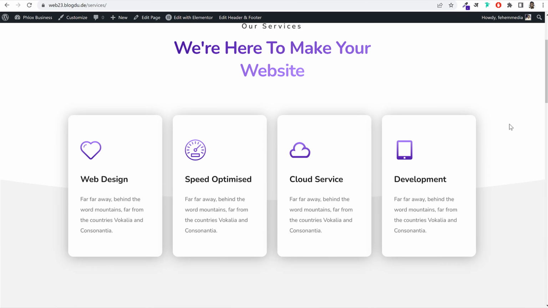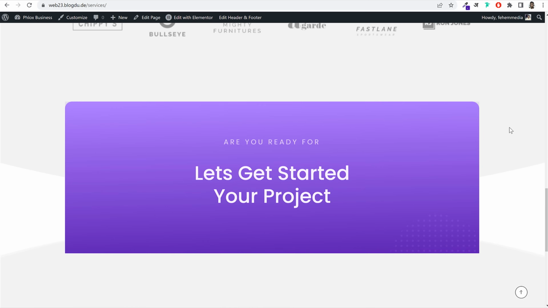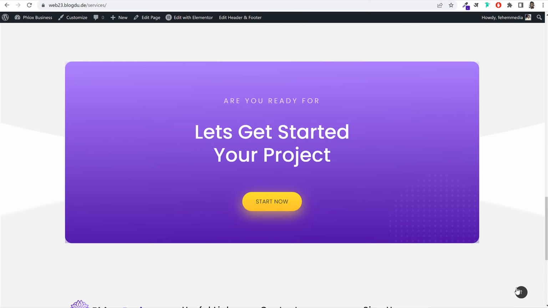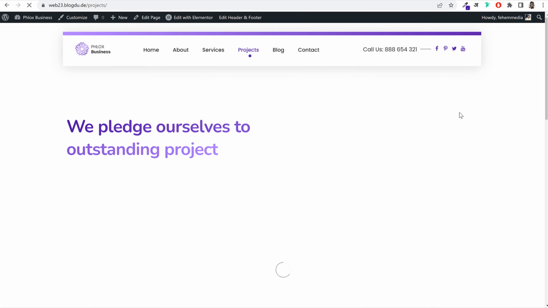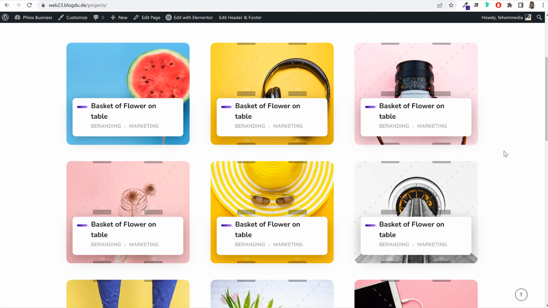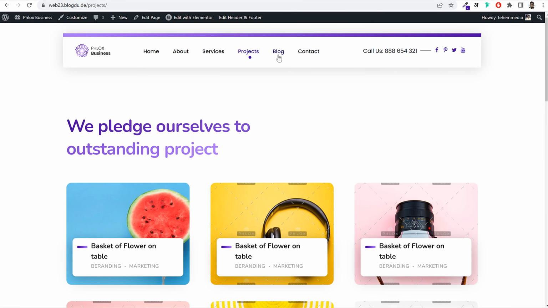So what all services you provide or what all services your client provides, you can add to this page and you can display these services. Then we have the projects page or your portfolio page. Here you can showcase your different projects or portfolios or your work, and people can click on that and they can see the single portfolio.